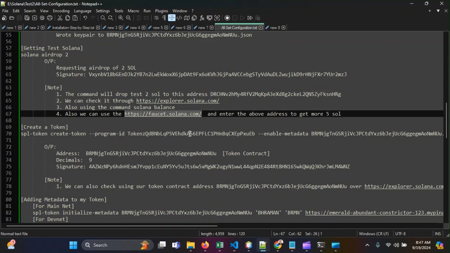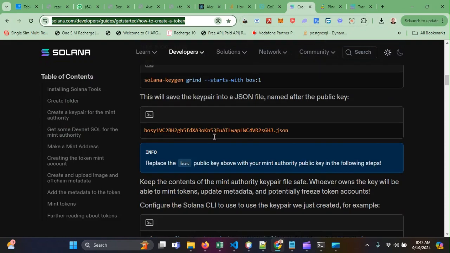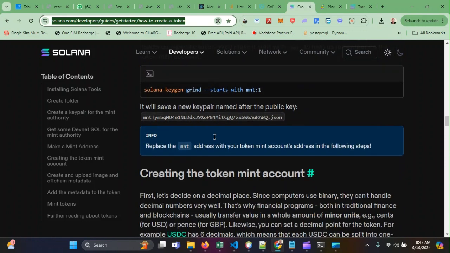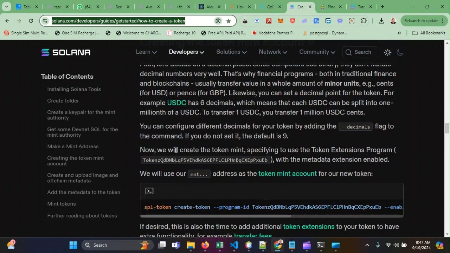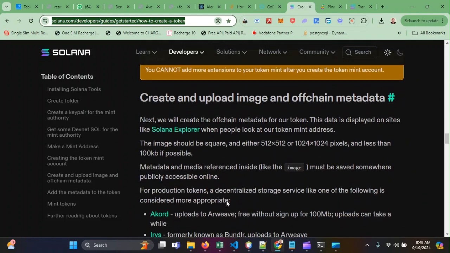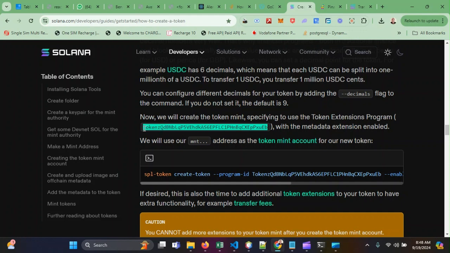Okay. So it is clearly mentioned on the Solana official website that previously Solana used this old technique. Now it is configured with the Solana token extension program. This is the universal token extension program ID we have to use with the Solana create-token command.